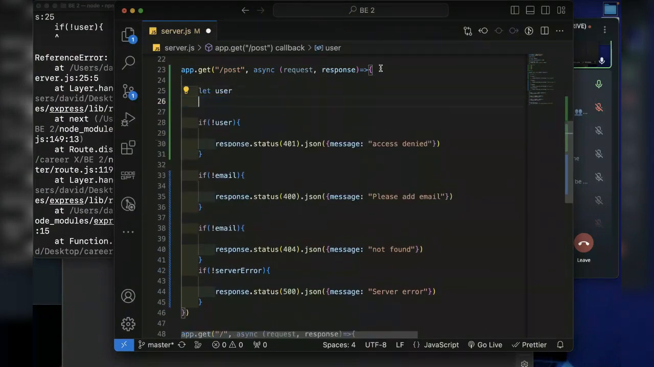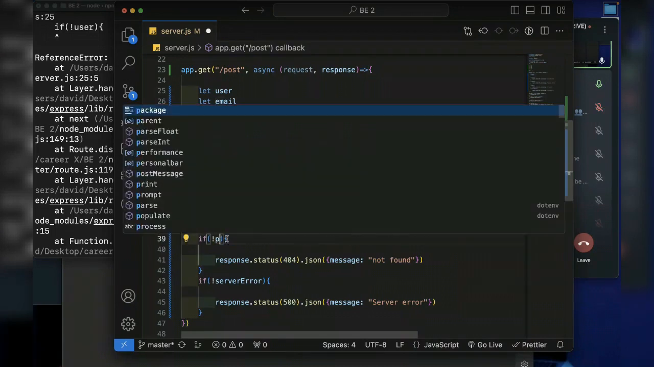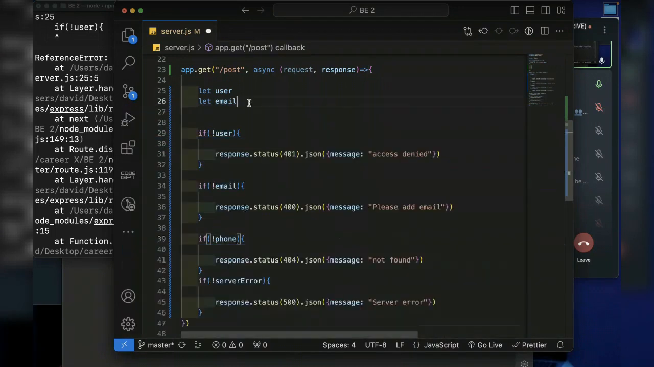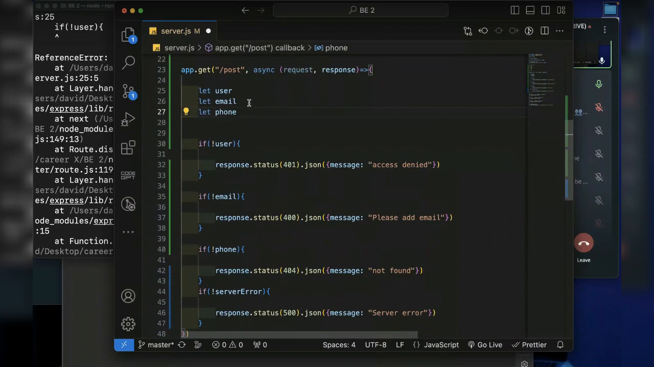Let email. Let me say let phone number here. I'm just defining them as undefined so that my server doesn't crash. Let phone number. Next one is server error.